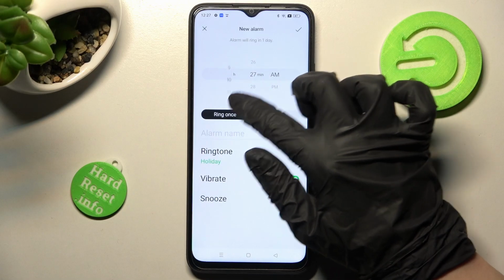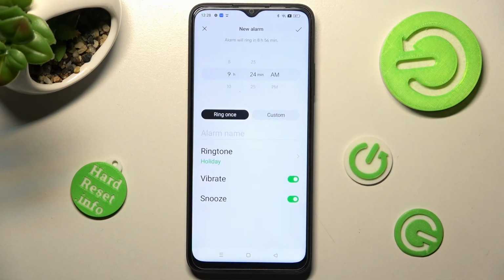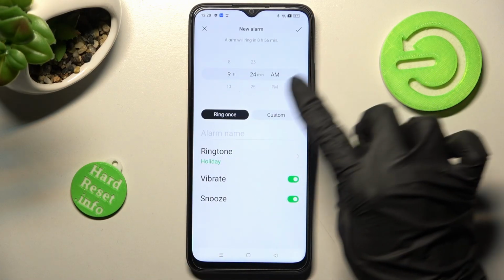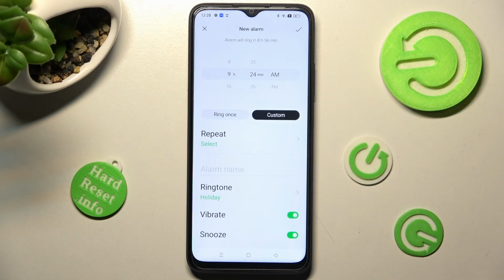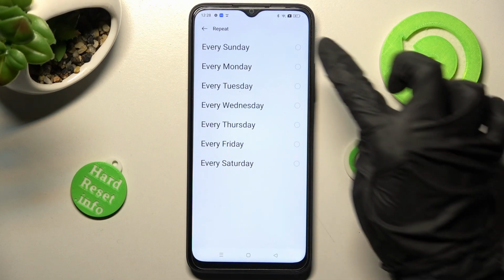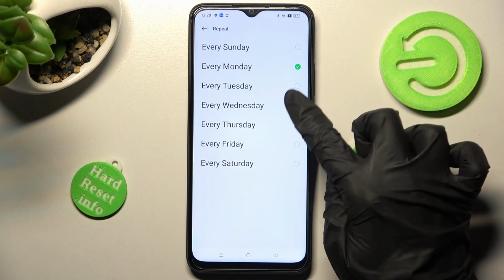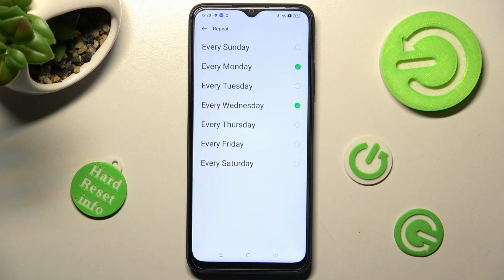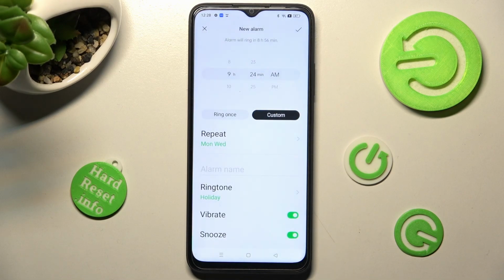Now set up an hour. Click on Ring once or select Custom. Then tap on Repeat and choose days of the week that you wish to set up. I will go with every Monday and every Wednesday. When you're ready, click on the back button.